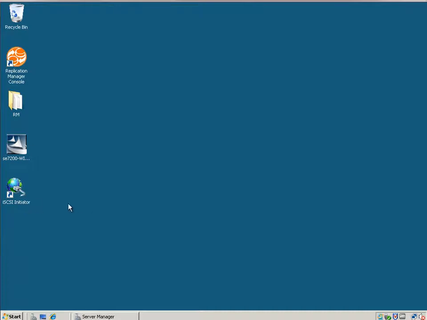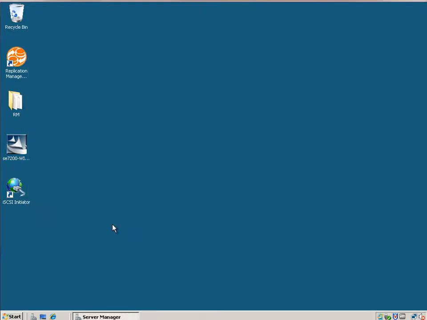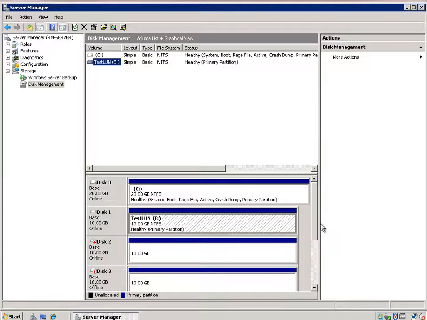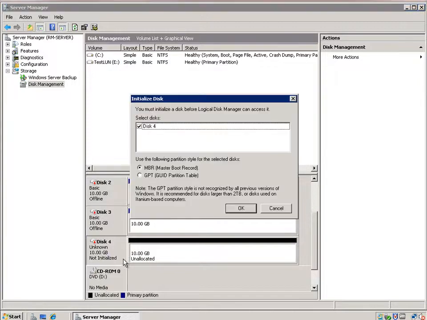Okay, so on the Replication Manager server host, I have an iSCSI initiator. Let's open that up. And I've created the iSCSI session using the initiator. And here's my new disk. I'll initialize the disk.